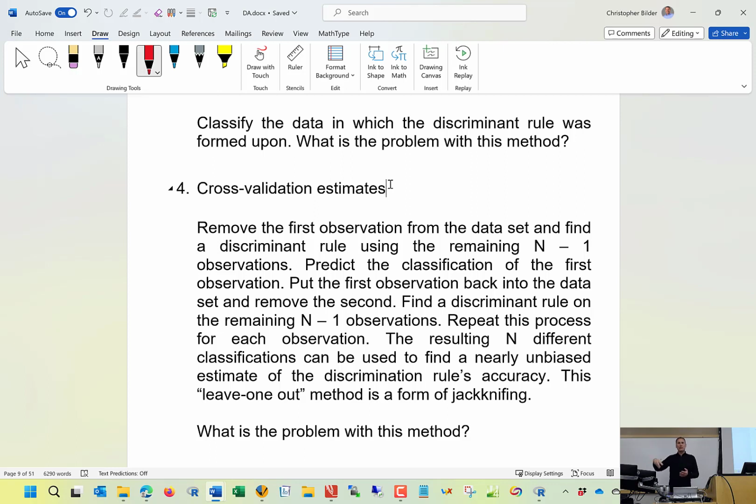I develop a new statistical method, new statistical rule based upon the remaining 99 observations. I try to do exactly the same thing. I try to classify or predict the grouping for observation 2. I do that for all 100 observations. I look at then the overall accuracy with respect to those 100 different predictions. That's what cross-validation is. This is often referred to as a leave one out method.